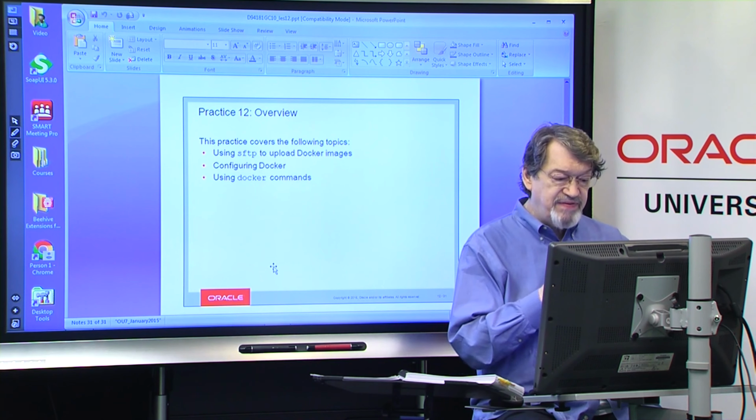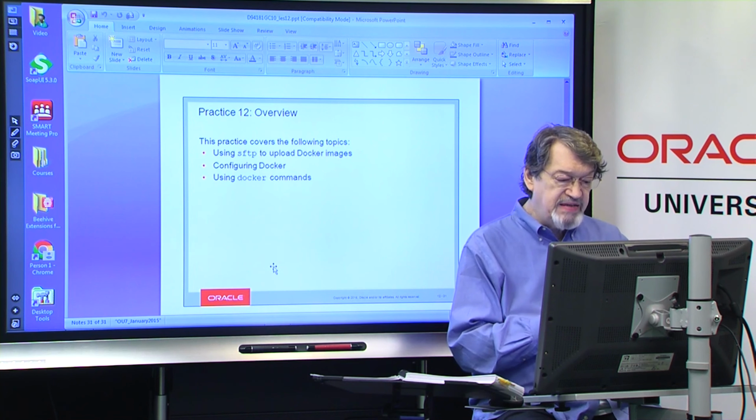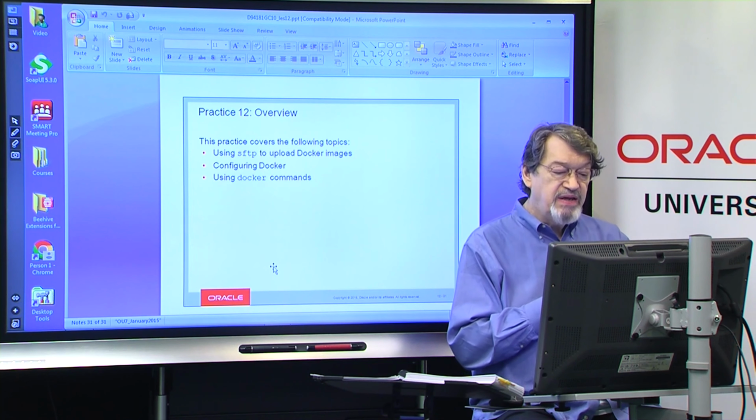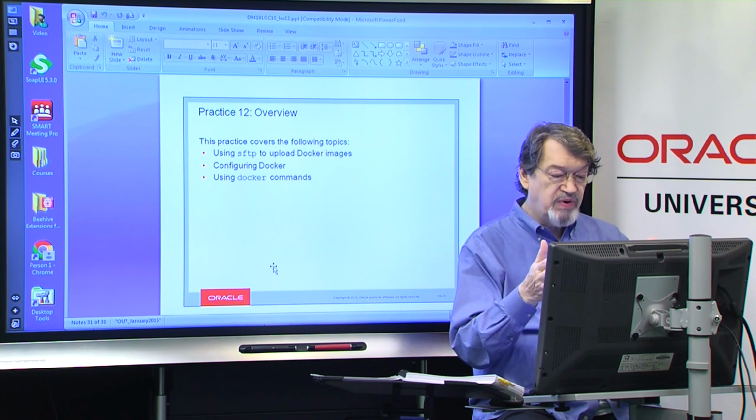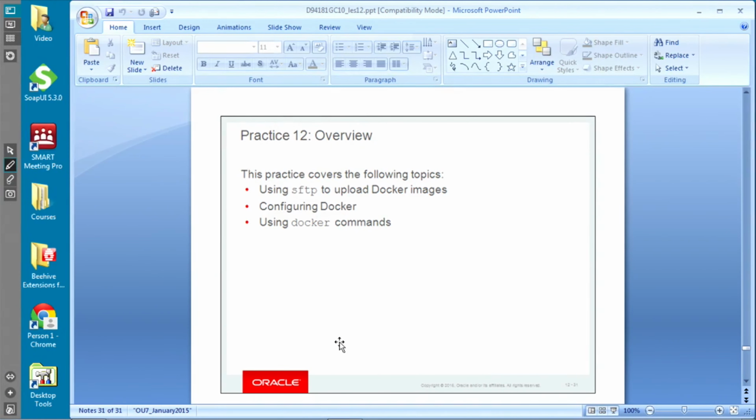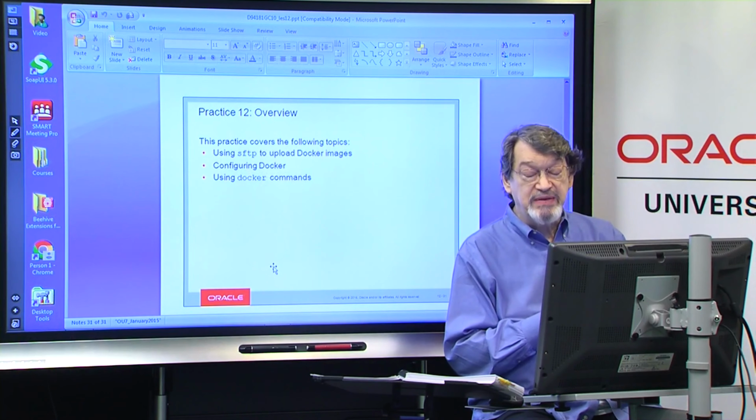And you now have SFTP to upload Docker images from Dom 0 to one of the VMs. You'll configure Docker, you get Docker installed, and then you'll use Docker commands. 25 minutes, 30, something like that. A lab that I think is worth doing.